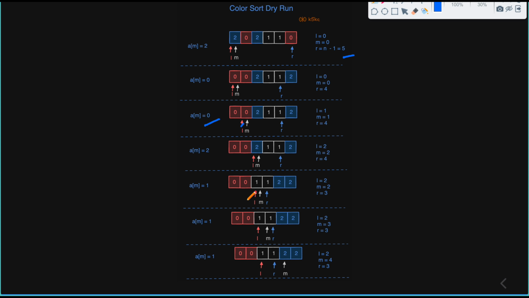Then we see A[M] is 1. So in that case, we will just increment the M pointer. So now M moves here. We don't have to swap, because 1 was already at the correct position. Now again A[M] is equal to 1, so we will again increment M. Now M is actually more than R. We can stop the algorithm because the left side is already processed, and the right side is already processed by R. And that's how this whole run comes to an end. And we can see that the array is now sorted. So we have 2 zeros, 2 ones, and 2 twos in order.